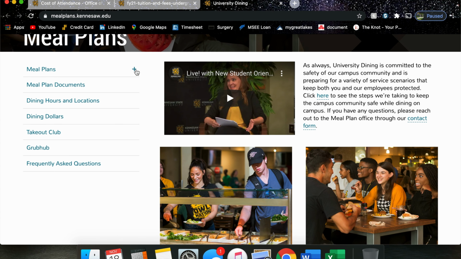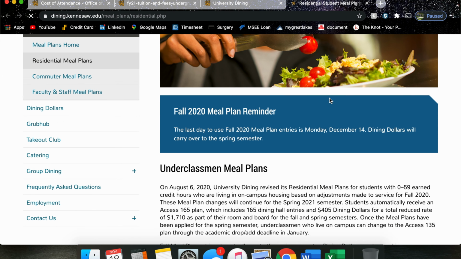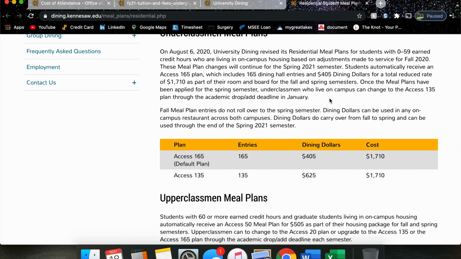So for meal plans, you're going to be residential because you're going to be living on campus. So if you live on campus, it's $1,710 per semester. So in 2 semesters, that's $3,420. And right here they have an estimated $5,747, which is inaccurate in my opinion.